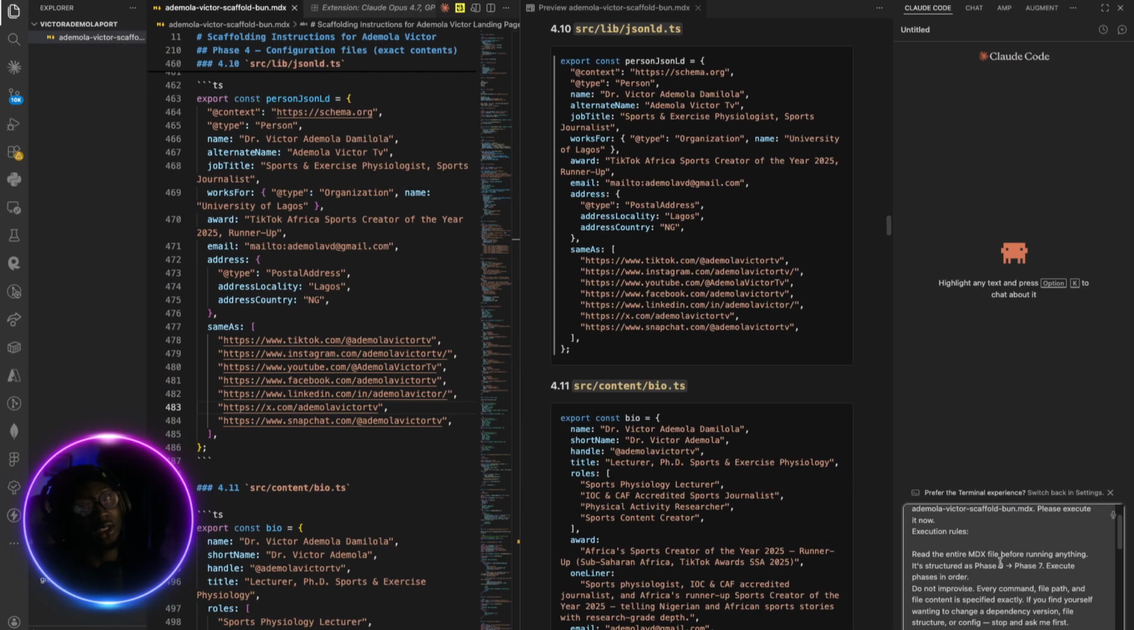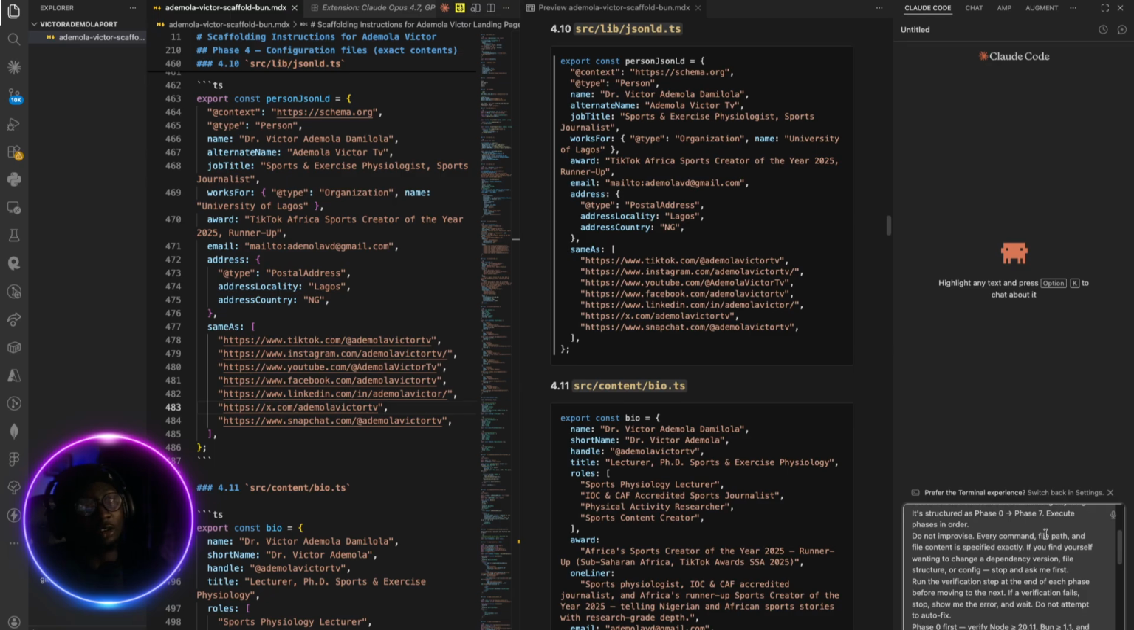So same prompt that Claude just gave us, and you can see that we're not stressing ourselves. We're just going to tell it, read the MDX file, proceed to phase 0 and all of that, and execute phases in order. Do not improvise. Every command, style, path, and content is specified exactly. If you find yourself wanting to change it, blah, blah, blah, stop and ask me first.